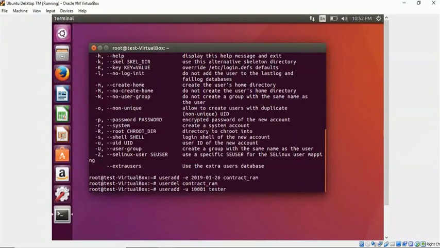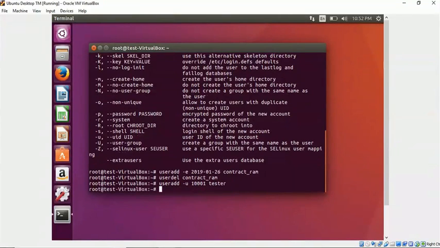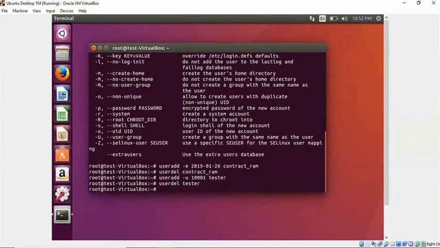Okay, tester. Yeah, it's useradd. You are going to specify the user ID, so you give the attribute -u followed by the user ID, then the username. Here I am going to give tester. Okay, then if you want to add a user with a group, first I am going to delete the user here. userdel tester.